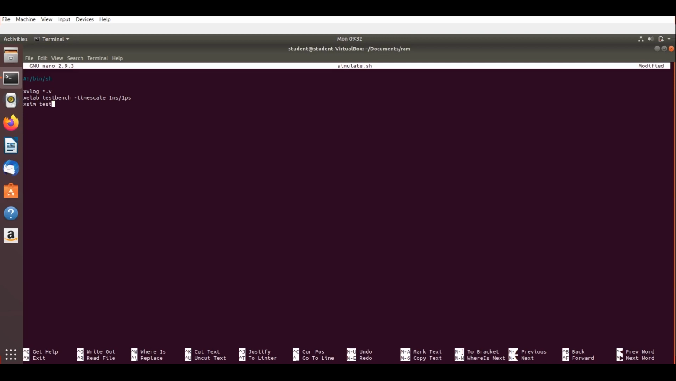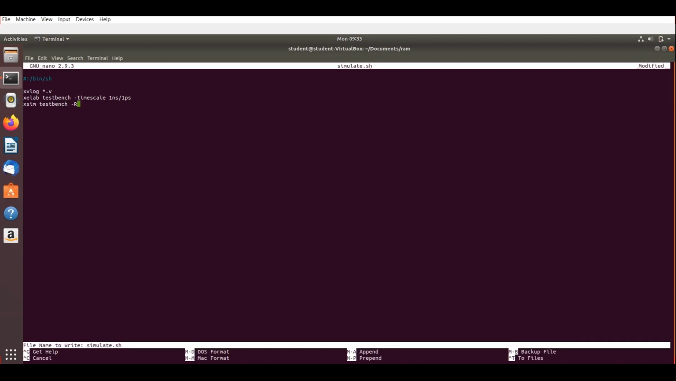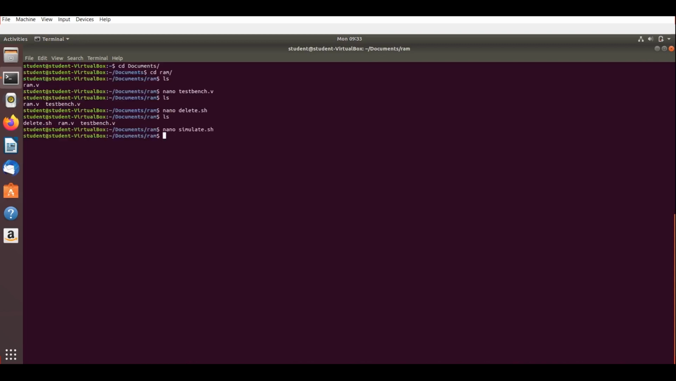The test bench is the top level module in the test bench. I wrote it to piece. Then at the end, you will just say minus r. So this one will compile in CMD. So I will save, Control O, then exit.